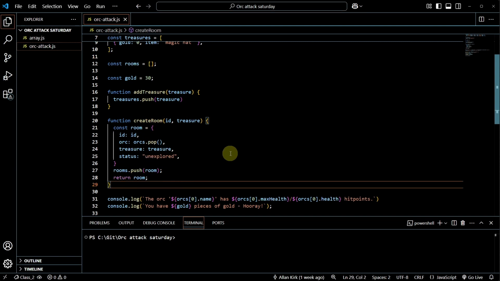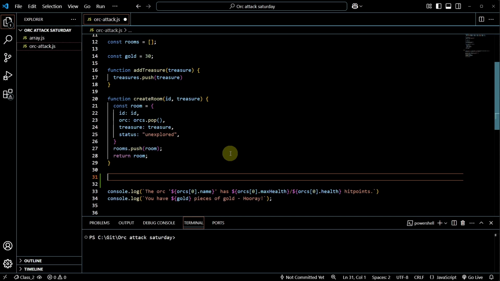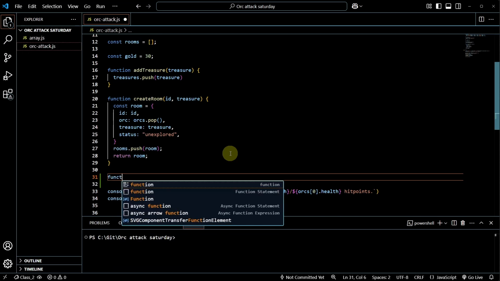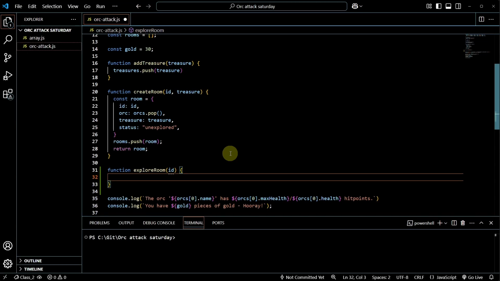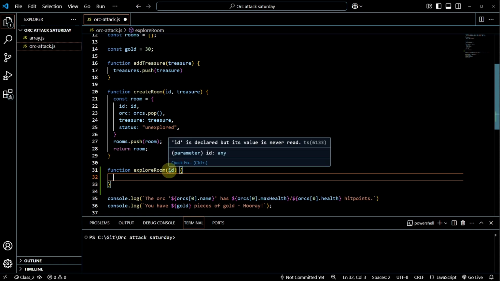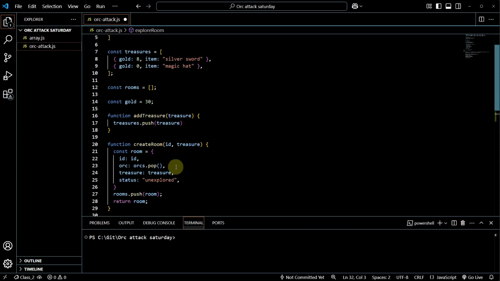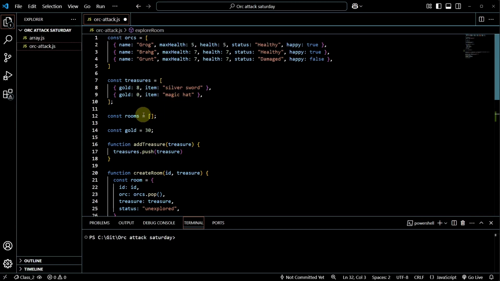So down here below create room, I will create a new function. I use tab as much as I can to make sure that I don't get any spelling errors. Explore room. And the room I want to explore, I need to know just the ID of the room so that I know which room to explore. Now that we got the ID of the room, we need to be able to find the correct room in our array of rooms up here.